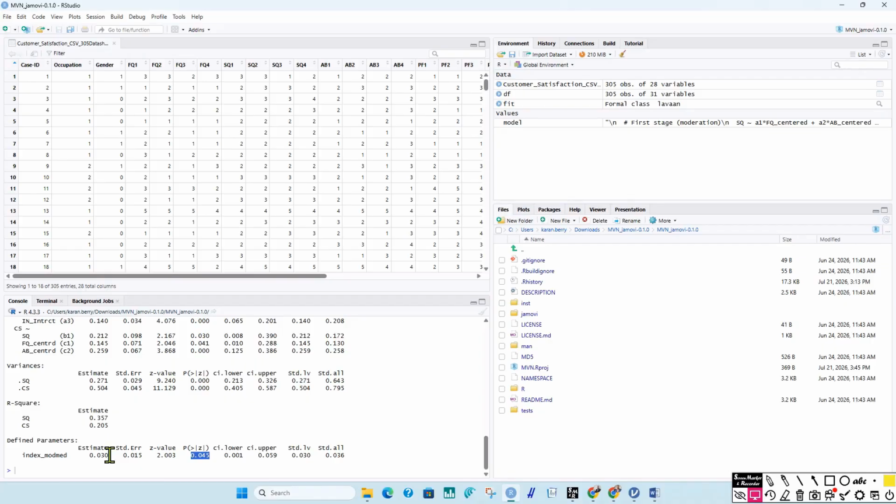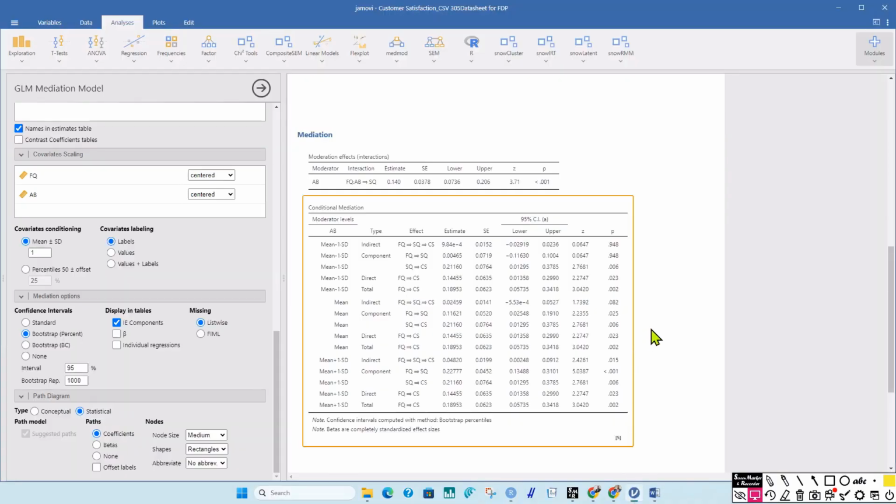So I hope you learned how to calculate the index of moderated mediation and find out its significance as well, using some simple commands in R, and how to conduct moderated mediation easily in Jamovi software.